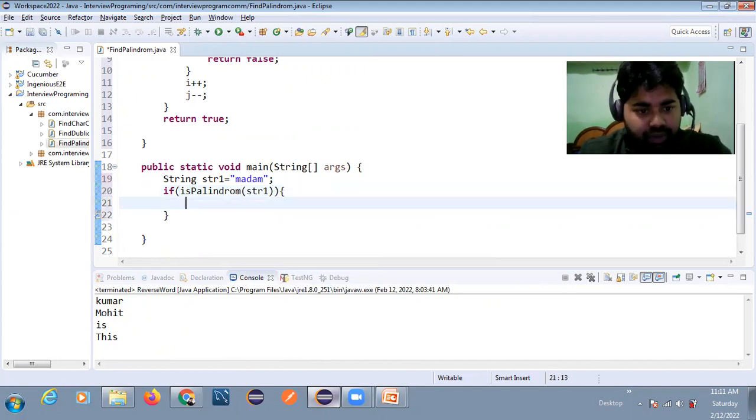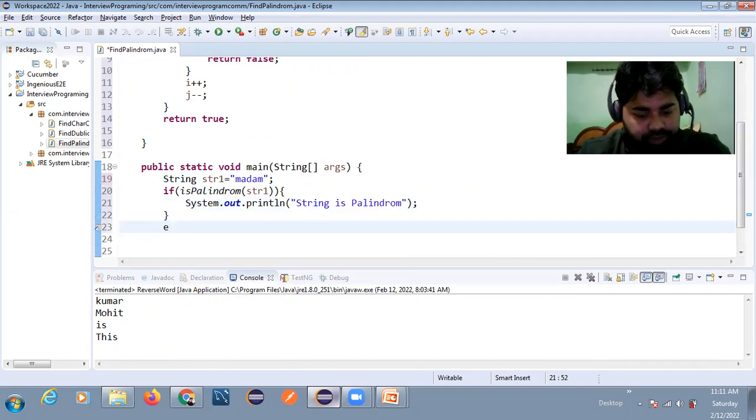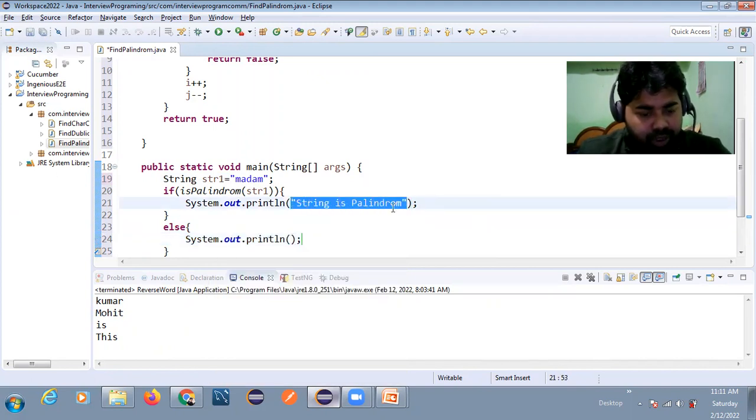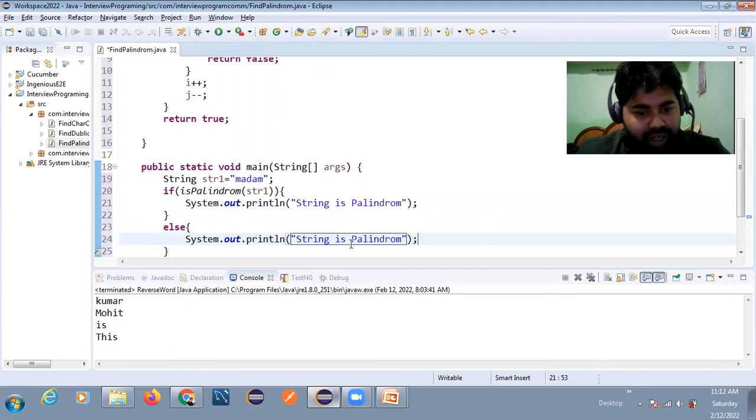So this condition will check, and I'm writing here: string is palindrome, else: string is not palindrome. Another thing, if the text "string is not palindrome" has a spelling mistake, just avoid it as well.